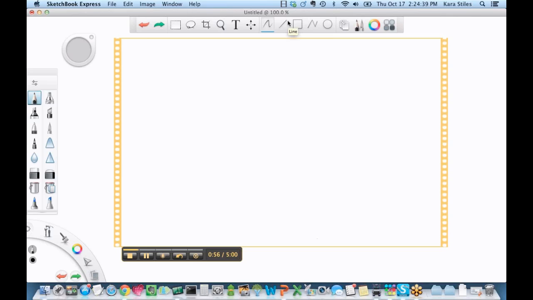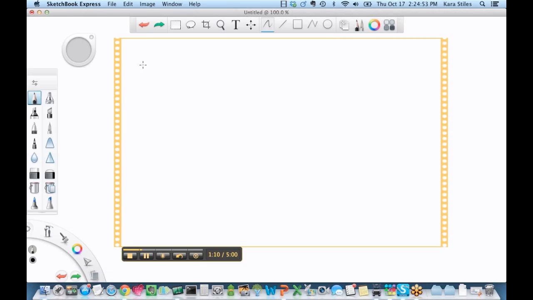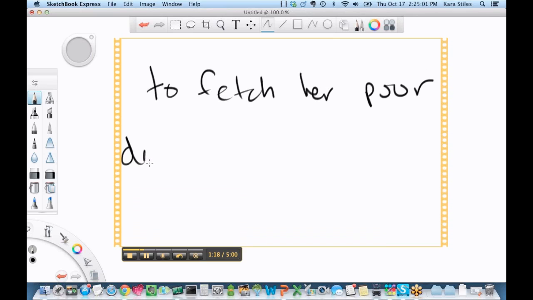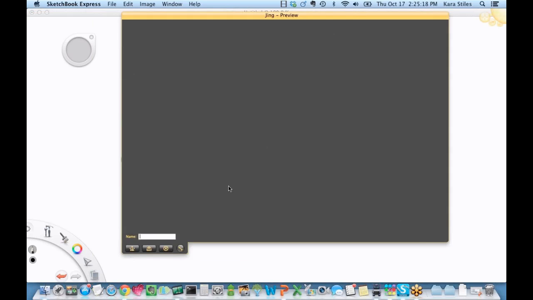And so, again, I'm not trying to do anything super fancy here. I just kind of want to show you an example of some tools that you might choose to use for screencasting. So I think, what was my assignment? I was supposed to finish the rhyme. Old Mother Hubbard went to her cupboard. I hope this is right. It was her poor dog a bone, right? All right, so now I have used a fancy tool called PowerPoint, and I've used a fancy tool called my tablet to perform a screencast, and now I'm going to click this Finish button down at the bottom.